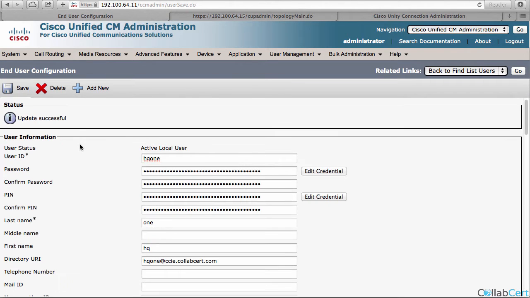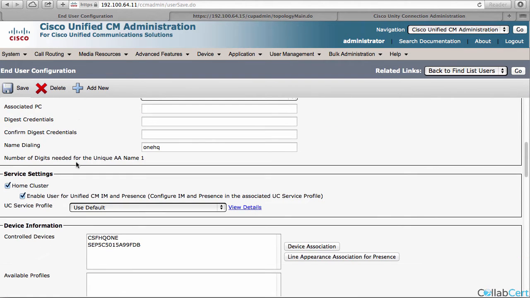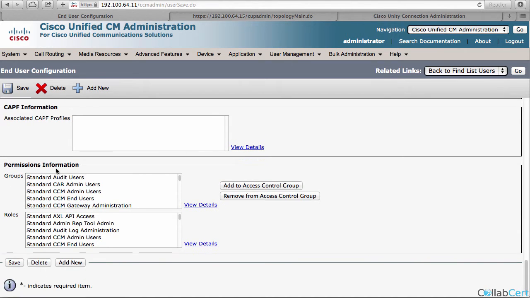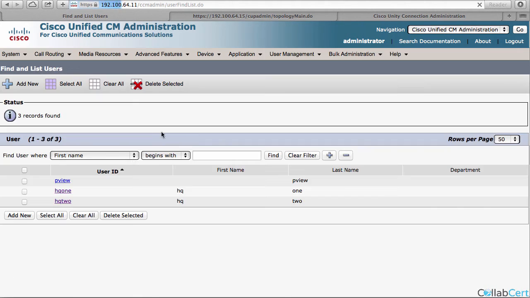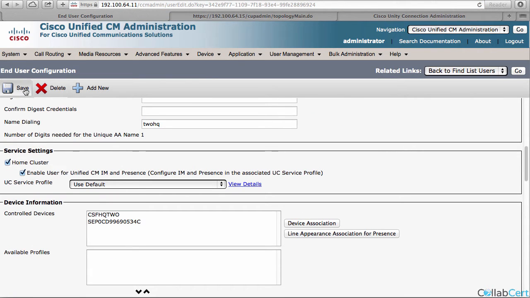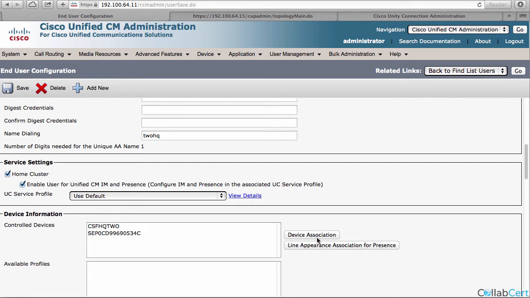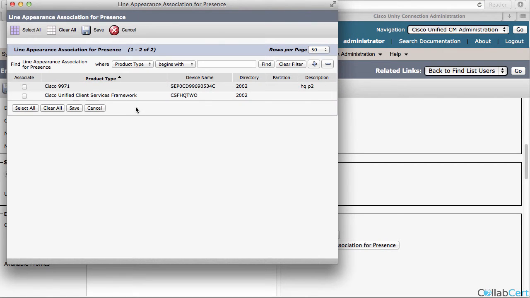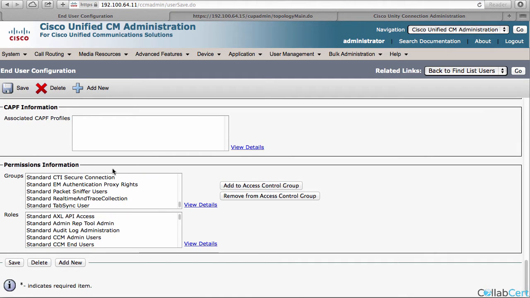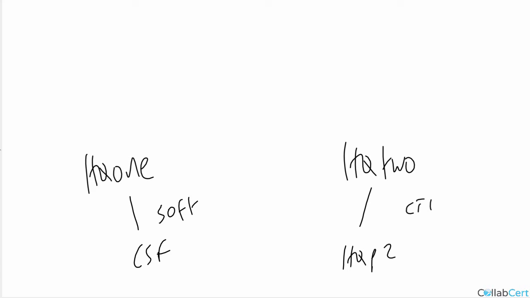And then this end user, obviously the username and password are set. I've got device association already done. In terms of the permissions, I just set in the lab environment everything. Okay, don't be afraid to do that. And HQ Phone 2, similar sort of thing here. We're going to enable this guy for presence, and then we're going to get line association working here as well. Now I'm assuming that we don't have the CSF there. Okay, and again, permissions, all good, everything. So that's our end users configured.